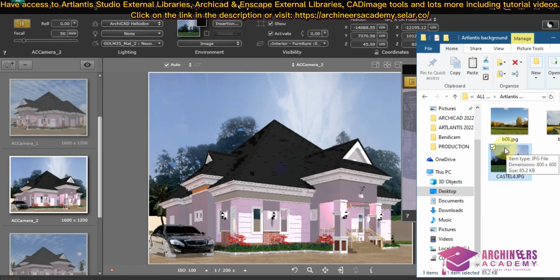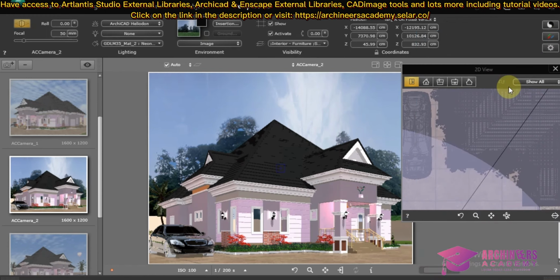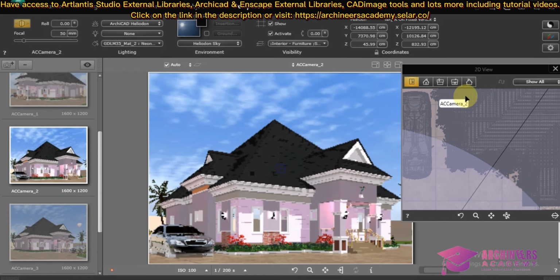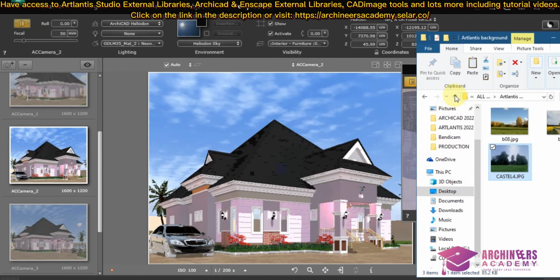So I'll undo with Ctrl Z. So that's how you use other backgrounds. Remember to always save your work as you are rendering. If you have not bought the Artlantis Studio rendering course, kindly get yourself that course. It is super amazing. Then that is just all for Artlantis external libraries.